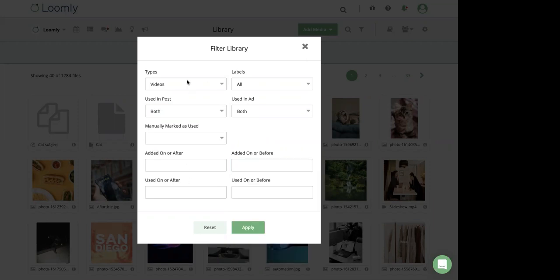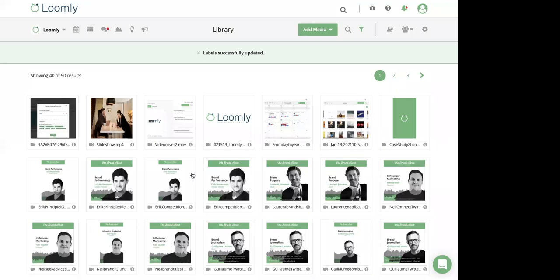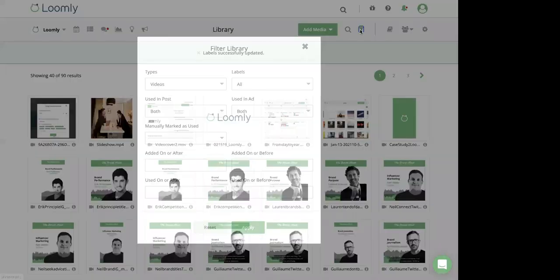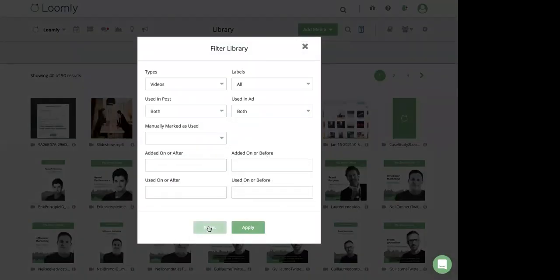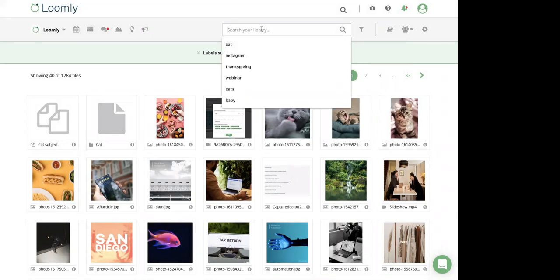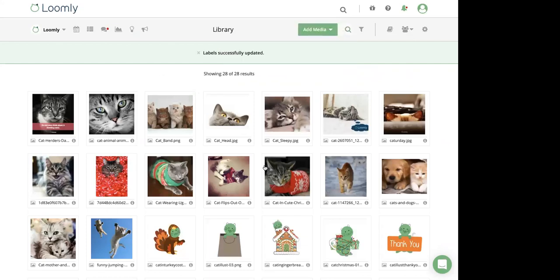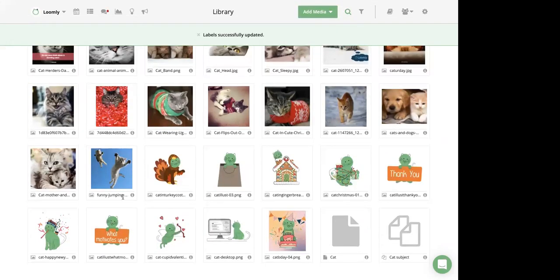So for example, if I want to look only at videos, I can apply the filter here. And then I will be only seeing videos here, so it's easier to find things. Then you can reset the filters, so you are back to all your assets. You can also search for assets, so you have a search for your library. So if I search for cats, for example, I will be able to see all my pictures with cats in it based on the name of the file.